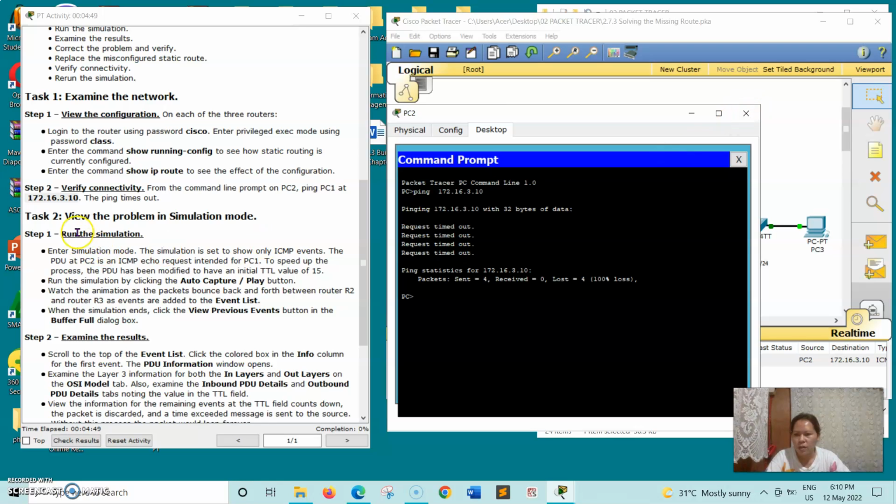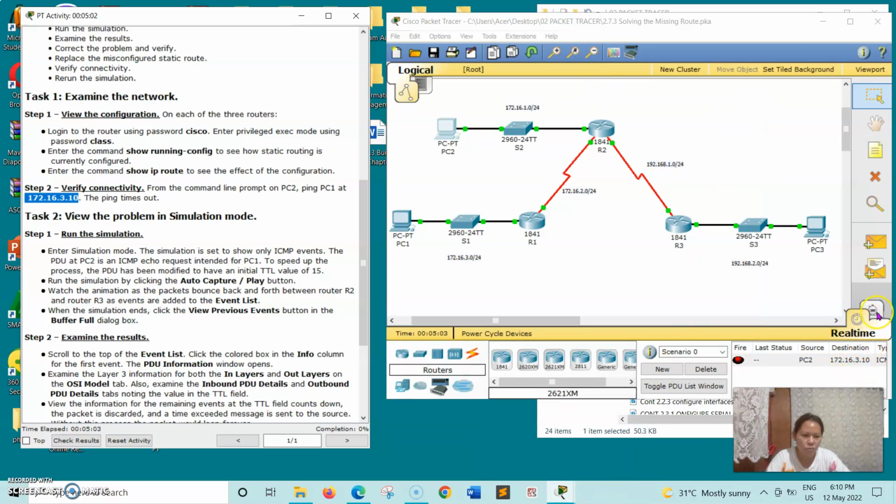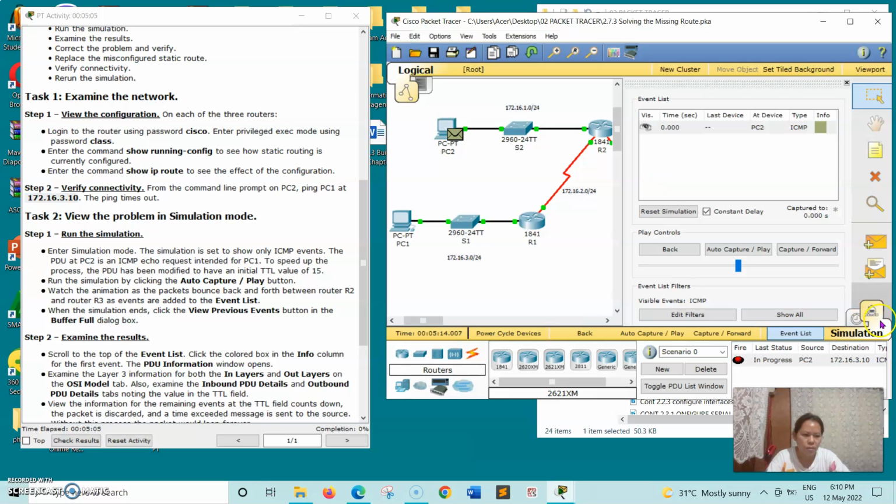So after that, let's proceed to Task 2, view the problem in simulation mode. Just click this, then enter simulation mode. The simulation panel shows only ICMP events. The PDU of PC2, an ICMP echo, was intended for PC1. To speed up, the PDU has been modified to have an initial TTL value of 15.